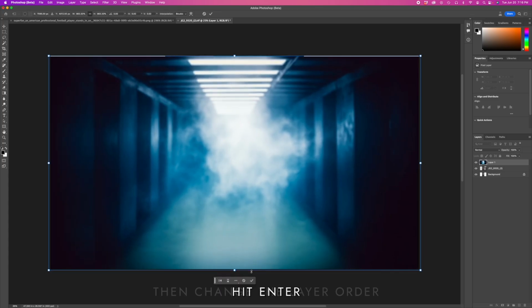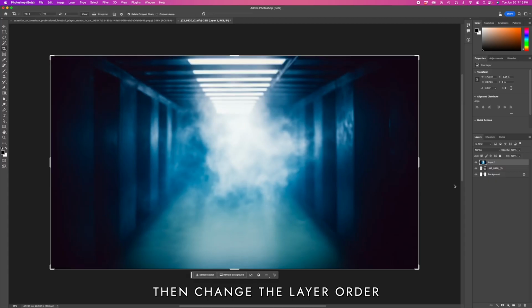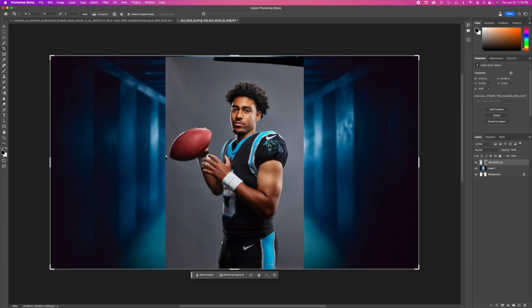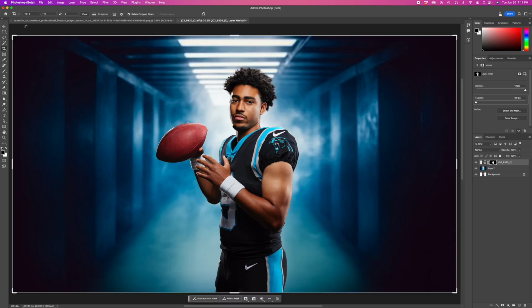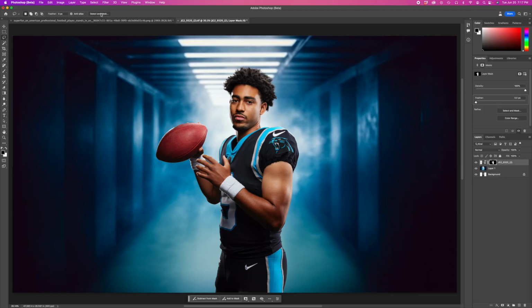to get the exact size of image that I want to match the foreground image. I'm going to select the top layer and then I'm going to hit remove background. I'm going to click on the mask and then I'm going to go up to select and mask so I can start to refine things.